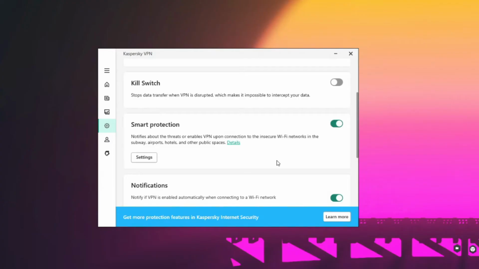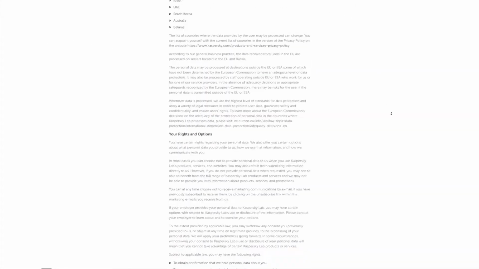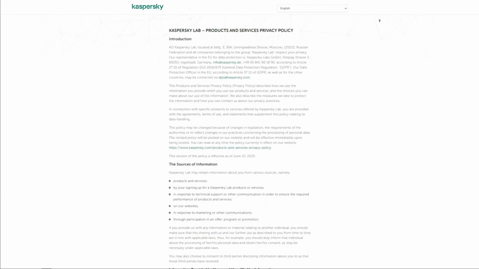There's no IPv6 leak protection either, but on the brighter side, there's a kill switch and a so-called smart protection that will automatically enable a VPN when you connect to insecure VPN networks. So overall, Kaspersky VPN disappointed me in the security department. But what about its privacy policy? Well, this is a long privacy policy, so I'm going to cut it short and pick out the most important bits that you will probably want to hear.